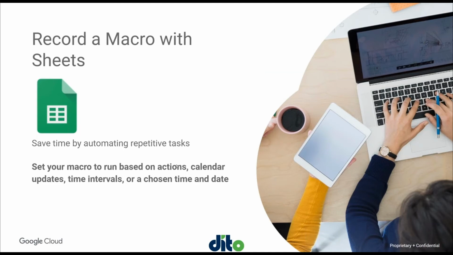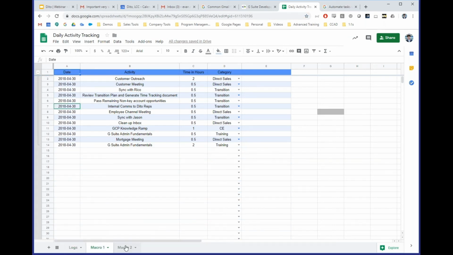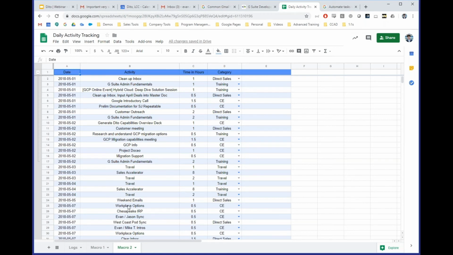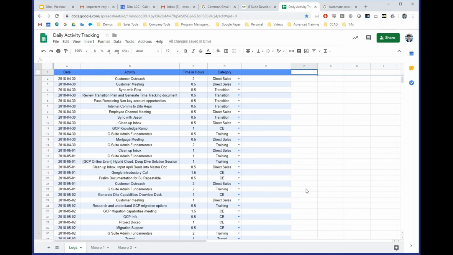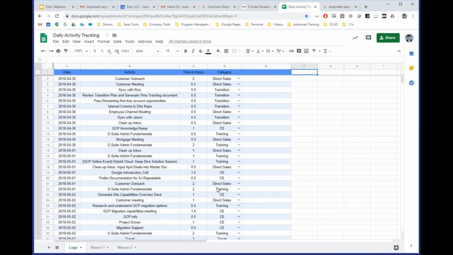So to do that, I'm going to jump into a spreadsheet called daily activity tracking. Within this spreadsheet, I have some formatting that's already been done, but I have a couple of sub spreadsheets that I really want to modify in some way. So let's say across all of my spreadsheets, they all have 4 columns. They all have the same columns. It's just the content that's different. Let's say I want to bold certain categories here.